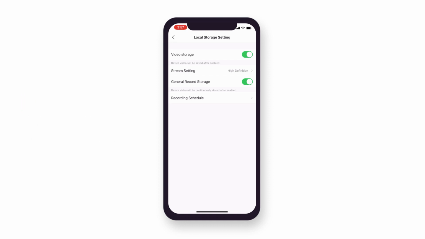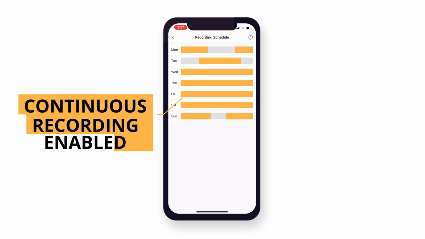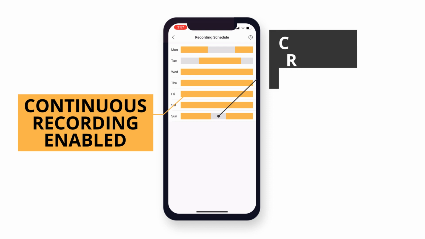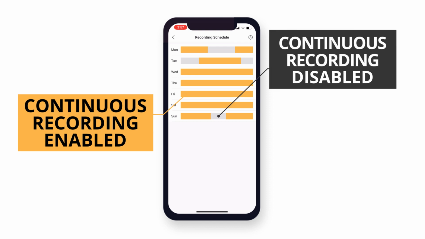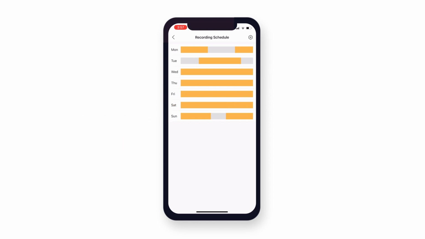With continuous recording enabled, you have the option of scheduling specific times you would like the camera to continuously record. Tap Recording Schedule. This screen provides a visual overview of your continuous recording schedule. The yellow bars indicate when continuous recording will be enabled, and the gray bars indicate when it's not.